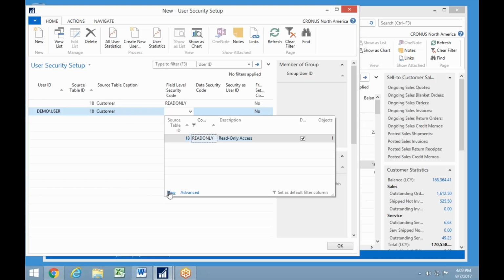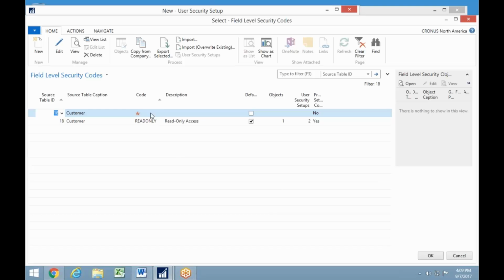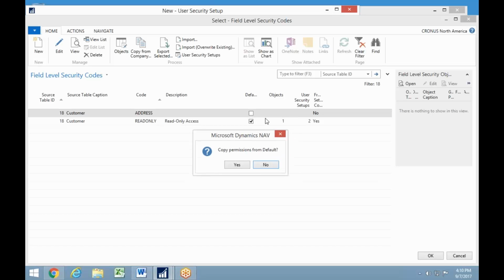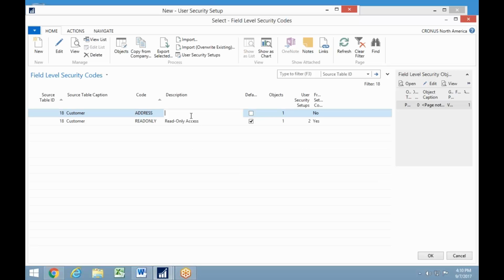But I can also create a new one, and I'll create a new one that allows me to see the address information, for example. And I have a default in here. The read-only is created automatically, and you see them in your system also, and it's actually marked as a default. And if you want to do something restrictive, you can actually start by copying that one. So I'm going to select that one.